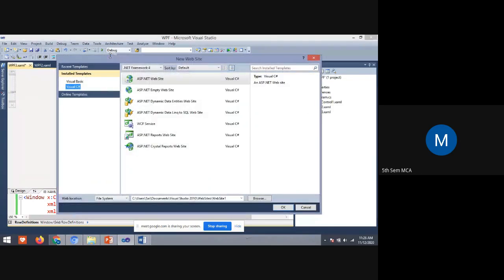Click on Website. Here again we have options: ASP.NET website, ASP.NET MT website, ASP.NET Dynamic Data Entities website, ASP.NET Dynamic Data LINQ website. Here we'll select the first option, that is ASP.NET website. Change the file name here, web1.